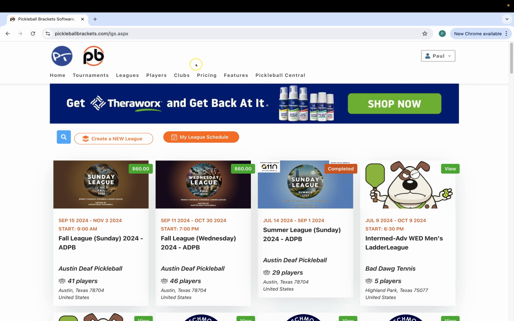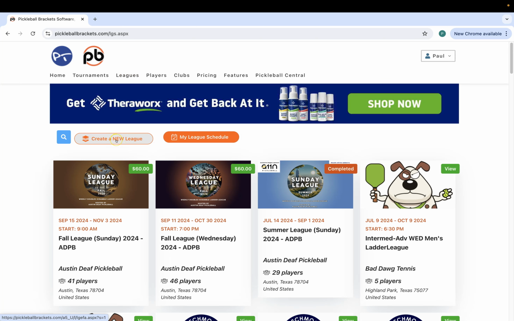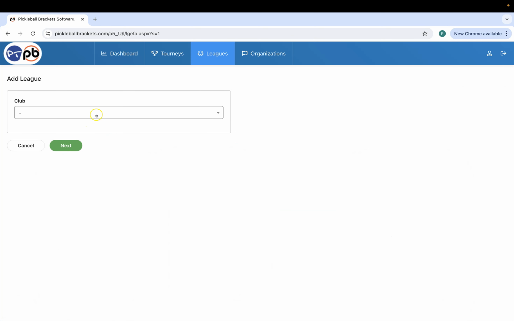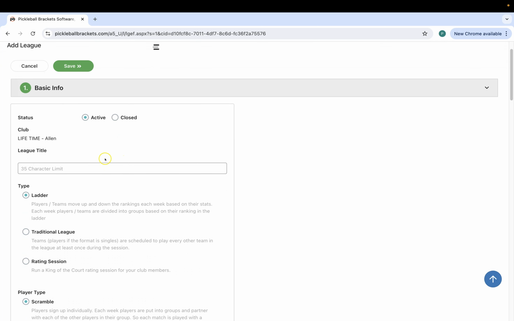Here at the top right, we're going to click Leagues, and we're coming down to create a new league. Then you're going to find your club that you run, and then you're going to find this league settings. We're going to enter basic info here, so let's just go in and create a co-ed 3.0-3.5 rating session.